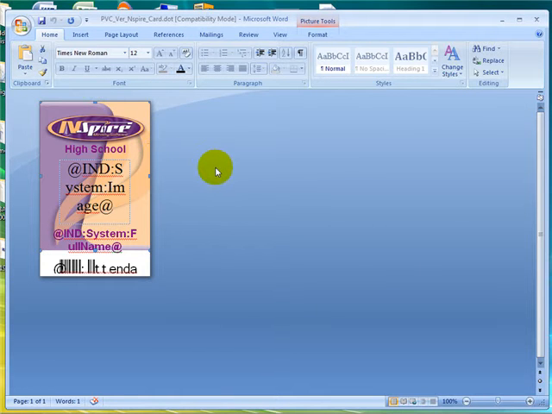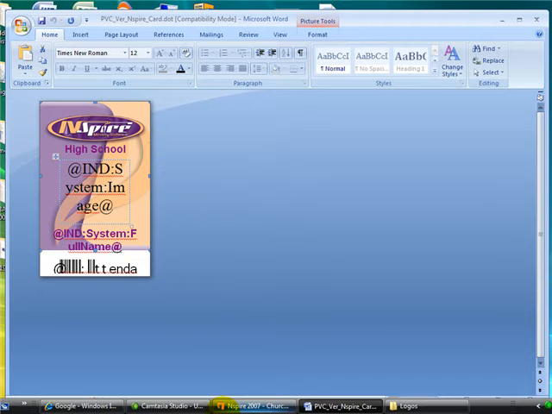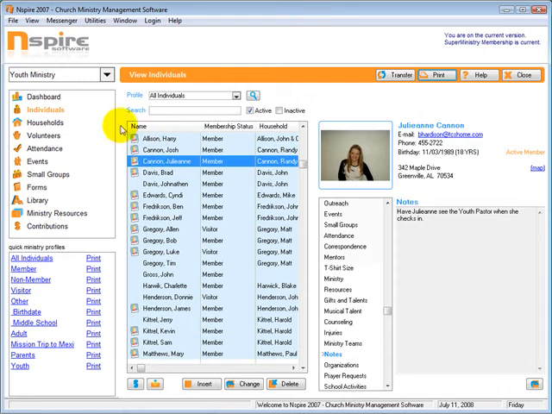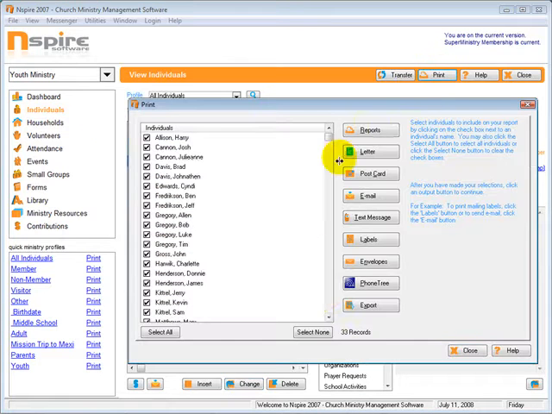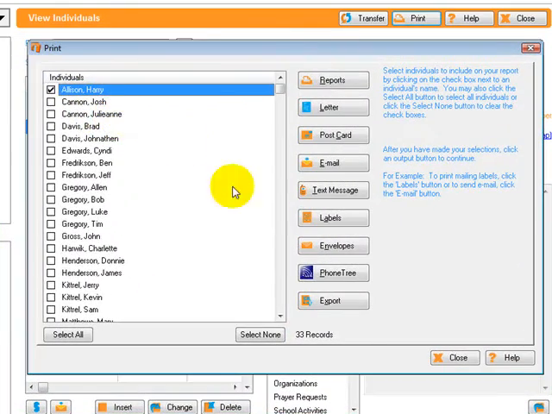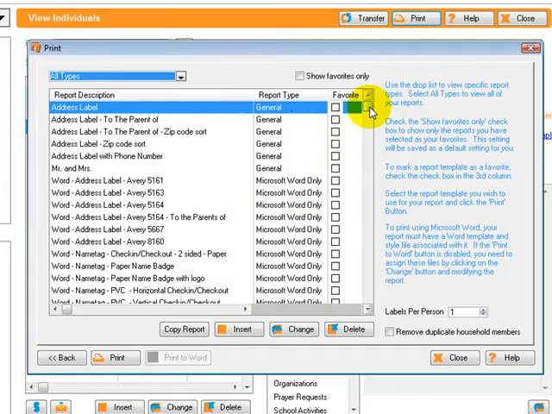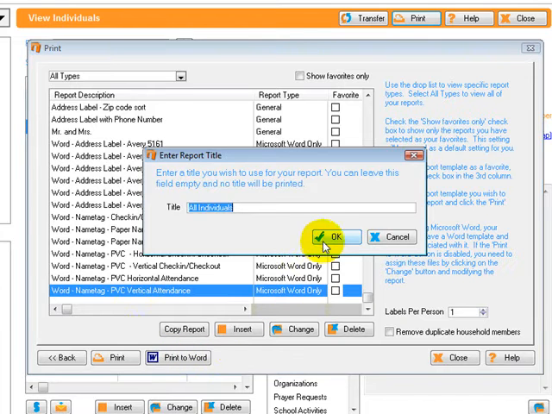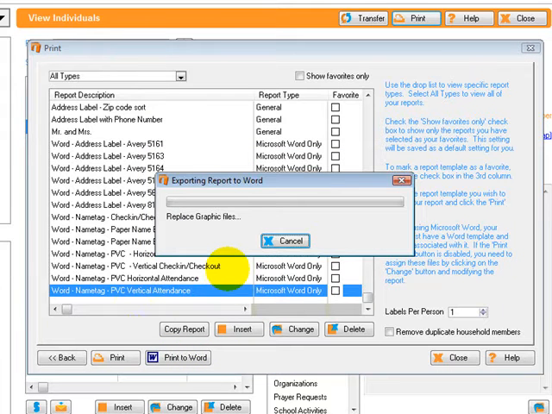Now I'm going to show you real quick what this name tag looks like as it is by printing one to Microsoft Word. So I'll go back to the Inspire program and then go to print. I'm only going to print out one for right now, and make sure I've got a picture. I've got a picture for Harry Allison, so we'll choose him, go to labels and scroll all the way down here, and we're going to do the PVC vertical attendance. I'll click print to Word and press OK.